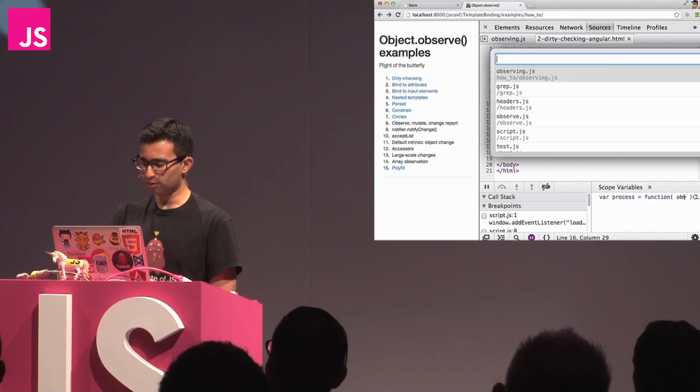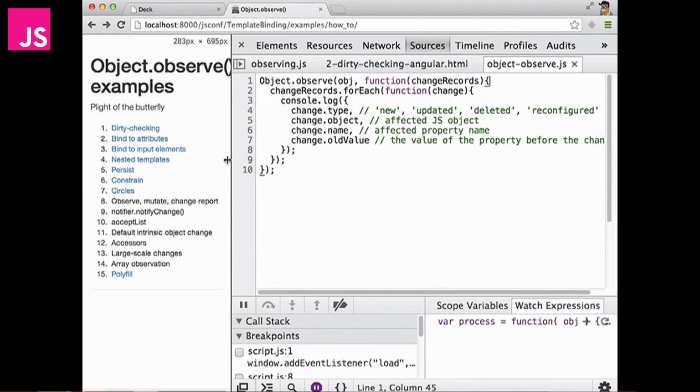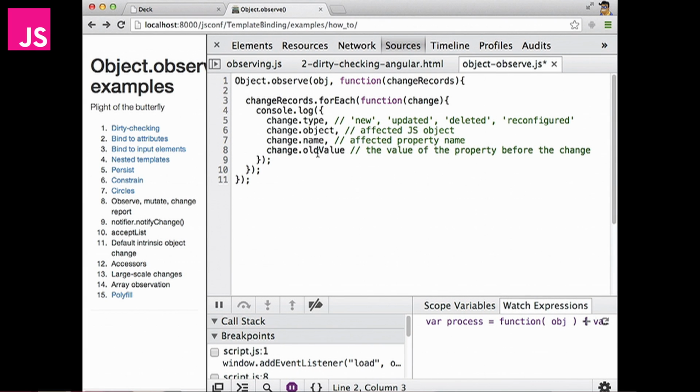So let's take a look at an actual example. This is an extremely trivial example of using Object.observe. The idea here is that we're observing a fictional object called obj as our first argument. The second argument is a callback which returns all of our change records. If we iterate over our change records, what you'll see returned is a list of different interesting things. It returns the change type. So is the change new, updated, deleted, or reconfigured? It also returns the affected object, the affected property name, as well as the old value.